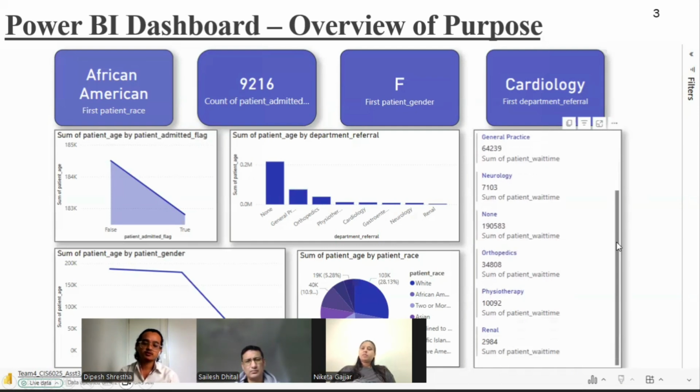So it shows the basic Power BI dashboard overview and why it is shown. It helps to give you the analysis and helps the hospital administrative team and management team to focus on the results and to give proper advice and decisions for further purposes as well.